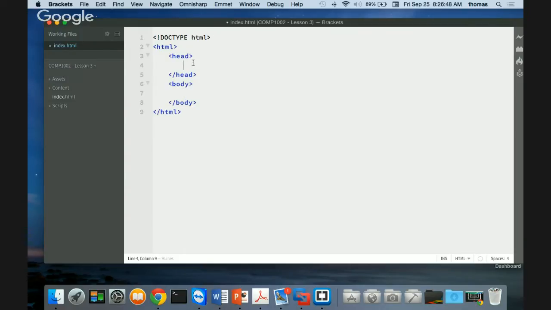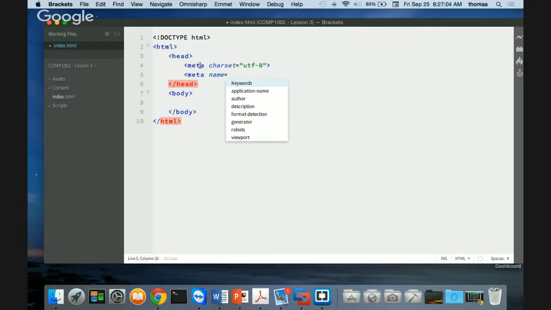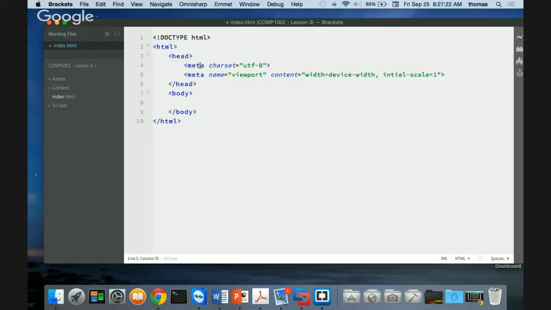In our head, again, I recommend at least 2 meta tags when we start off. One meta tag is going to be charset equal to UTF-8. That's one that I want you to include. And the other one would be name equal to viewport, right? And content equal to width equal to device width. You may have seen this already, may not. Initial scale equal to 1, right? And this is a good one to have in for mobile devices, right?